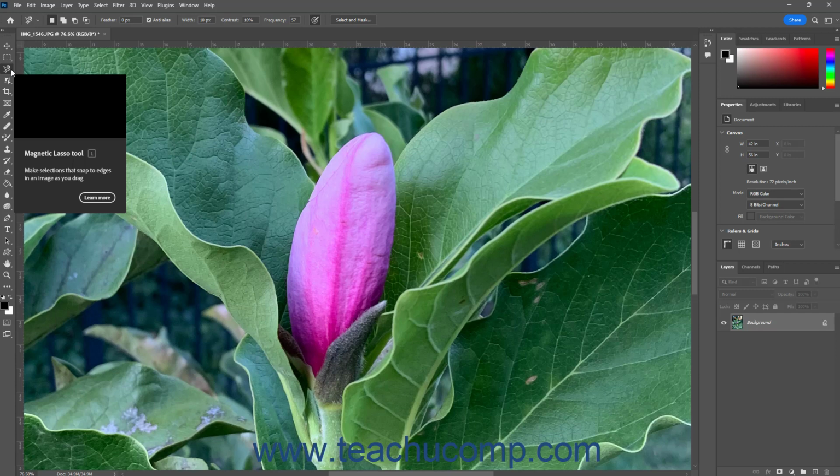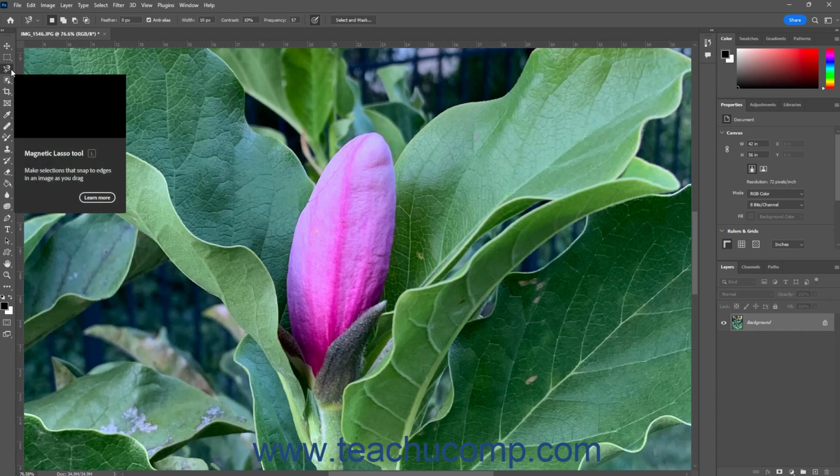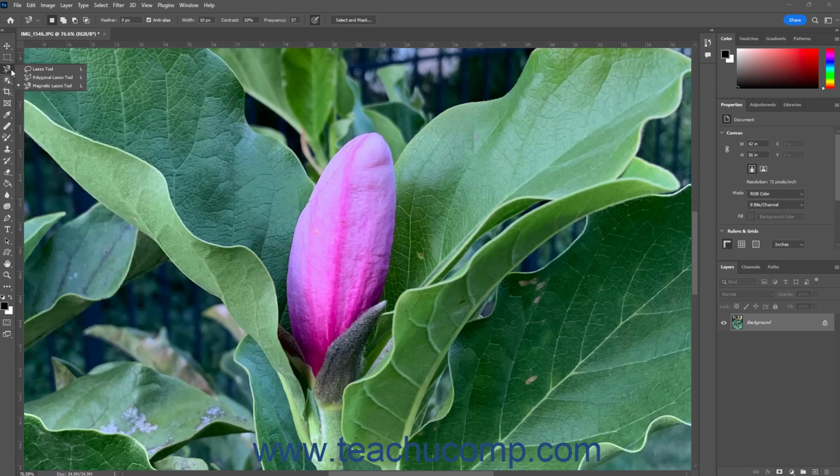To use the Magnetic Lasso Tool in Photoshop, click the Magnetic Lasso Tool button in the Tools panel. The Magnetic Lasso Tool shares the same button in the Tools panel with the Lasso Tool and Polygonal Lasso Tool, and the button shows the icon for the last tool selected. So, if needed, make sure you select the Magnetic Lasso Tool by clicking and holding down on this button and then selecting the Magnetic Lasso Tool choice from the side menu that appears.